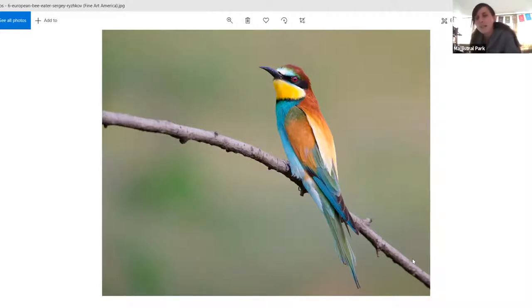And they usually like to sit on electricity wires, but here it's sitting on a twig, so they like sitting in trees as well. And you usually see them in big groups, and they're very noisy, so you usually hear them first and then you see them. And they like to eat insects like bees and dragonflies, and other types of insects as well. So it's not just bees, even though they're called a bee eater.